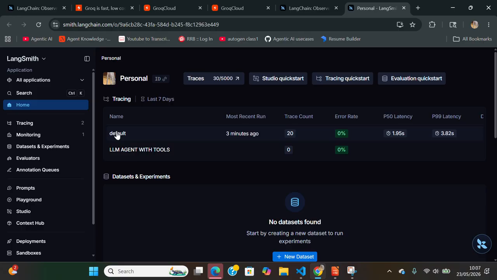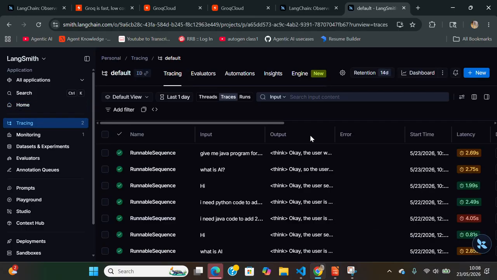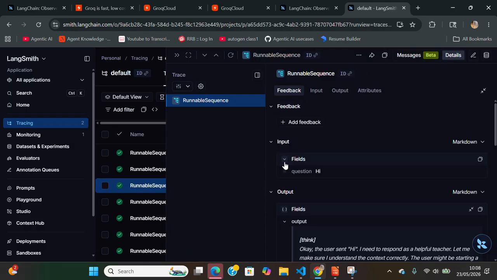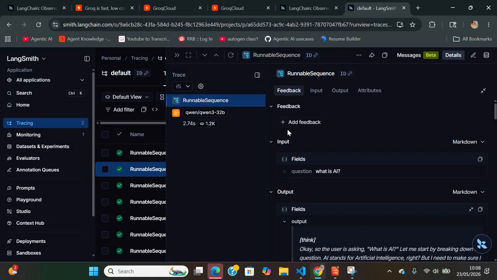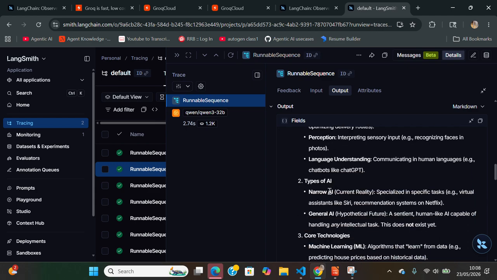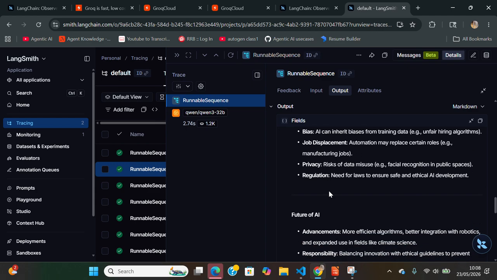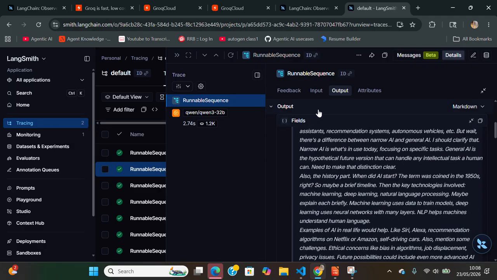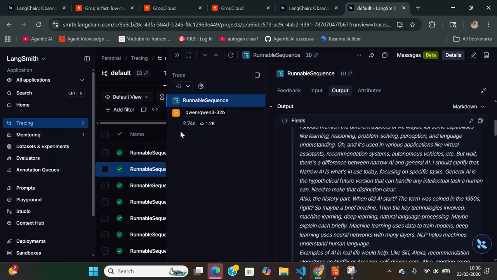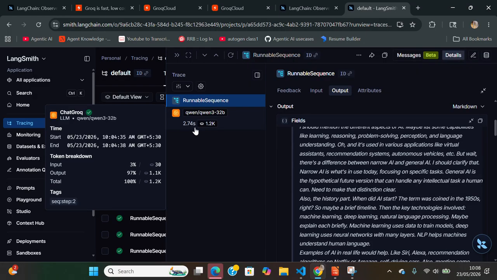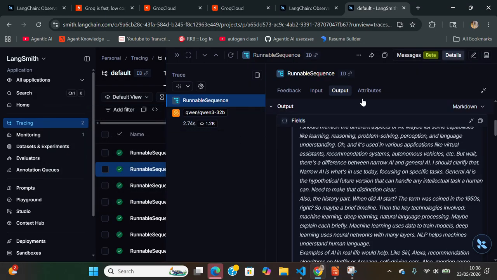Yeah, so now you can go here. These are the monitoring. The company will monitor each and every activity of the user. The first query input I asked was hi, right? In the same way, the second question I asked was what is AI? You can see input, what is AI? Output, I got this response, right? Input, output. You can see I used this LLM model, Qwen. This is a Groq model, right? See the time, 2.74 seconds. So this is where we can monitor.